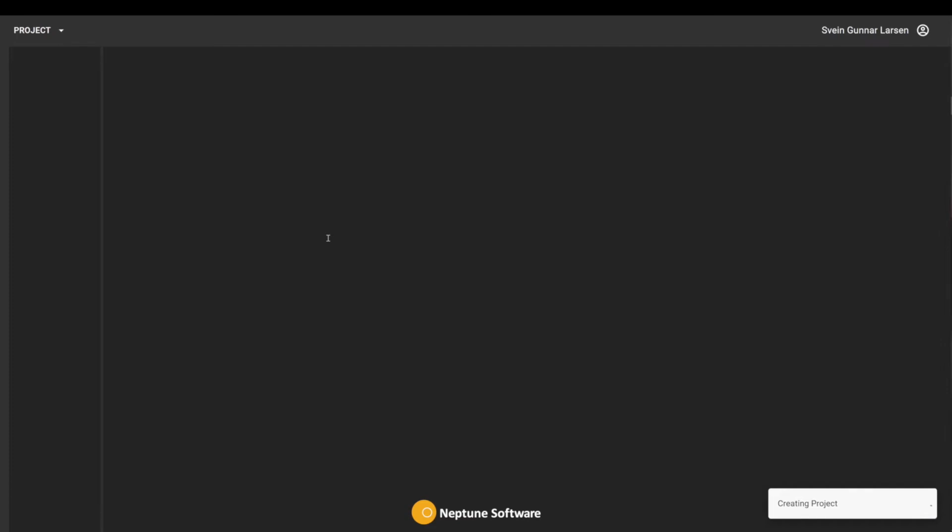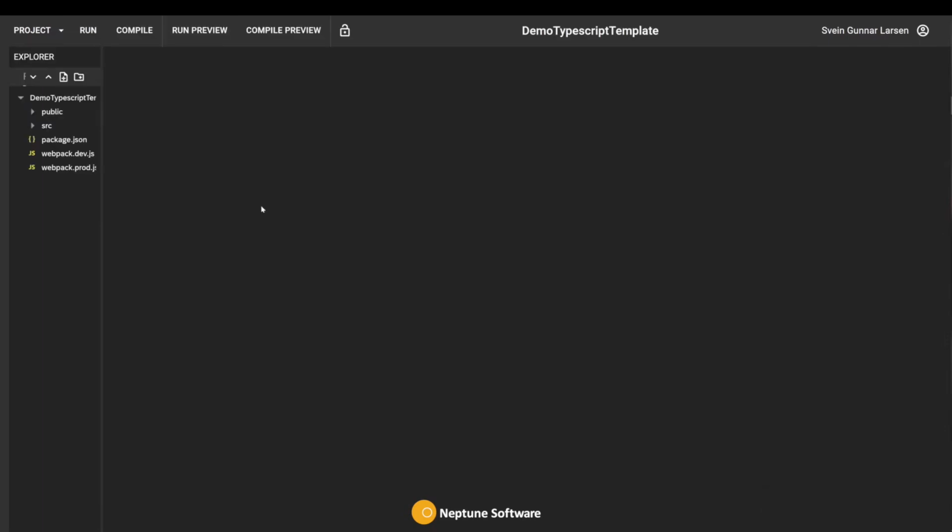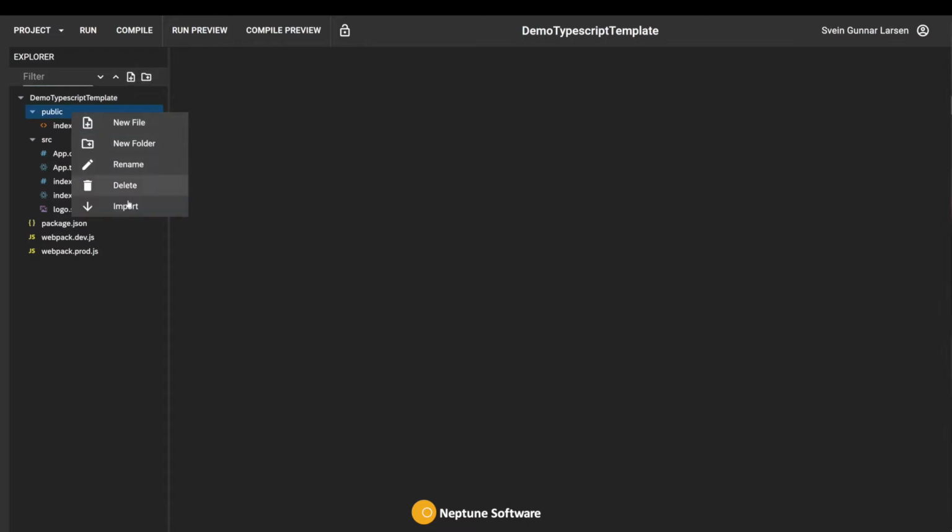And now we're creating the project on the server, and it's also installing some Npm modules. So this is the project. You have your file explorer here with your filter. Create new file, new folder, same here, rename, delete, and import.